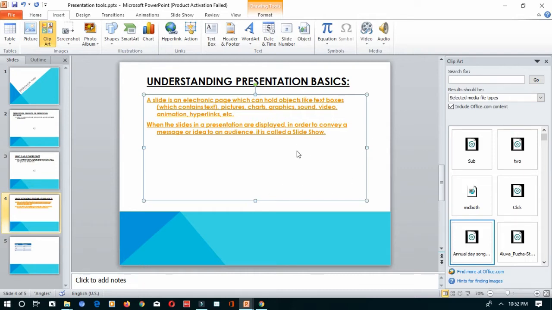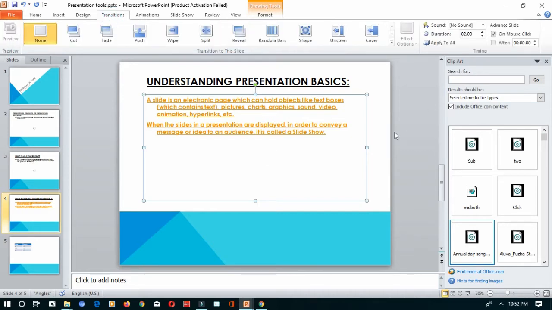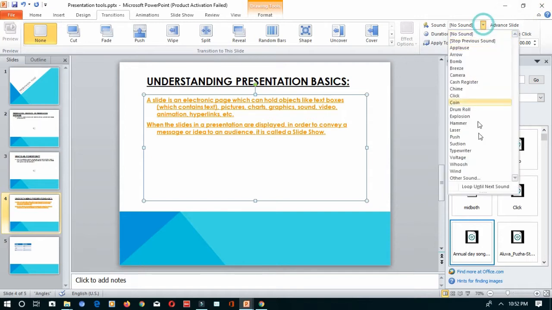Next is what I have told you about slide transition and its sound already, right? Go to the transition tab. This is adding sound through slide transition. From here you can add sounds. This I have already showed you in my previous video.